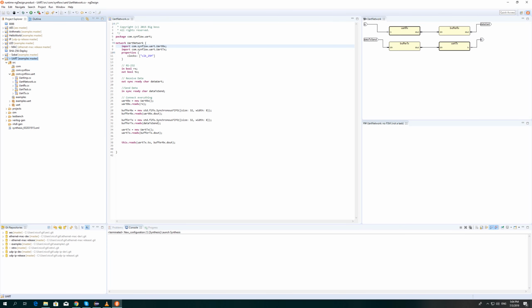So we have a UART implemented in CX. You can find that in the example master repository that is in our GitLab repository. So feel free to check that on GitLab to download the code and to have a look at the CX code.